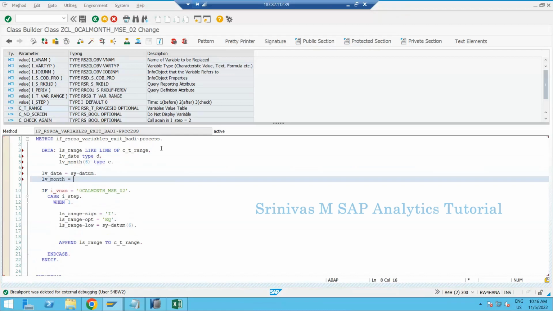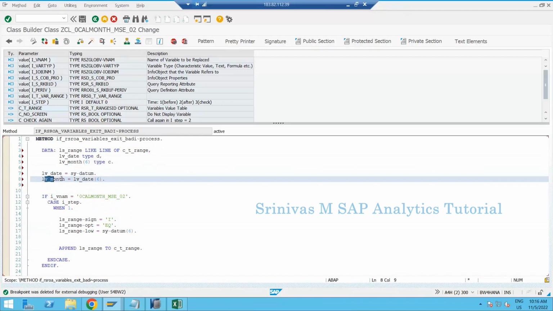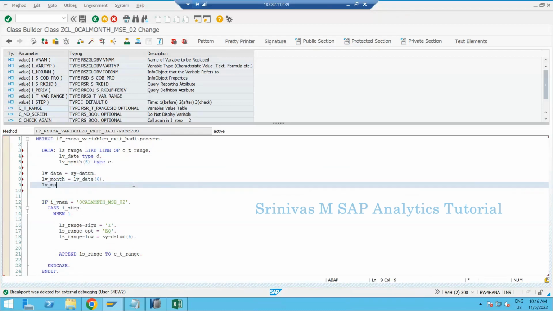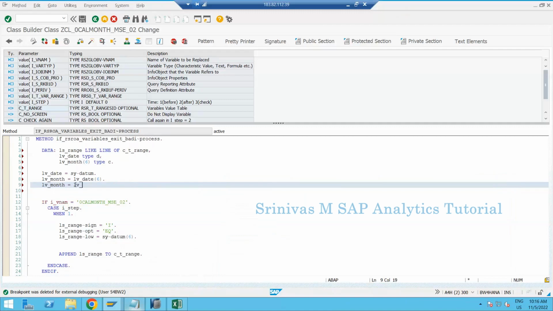LV month is equal to LV date of 6. So what happened, this 2022-11 will be stored in the LV month. So how to derive last month? To derive the last month, simply I need to do the -1, because if you see, technically here 2022-11 is the current month. In order to get the last month, if I do -1, then 11 becomes 10. So simply LV month is equal to LV_month -1.